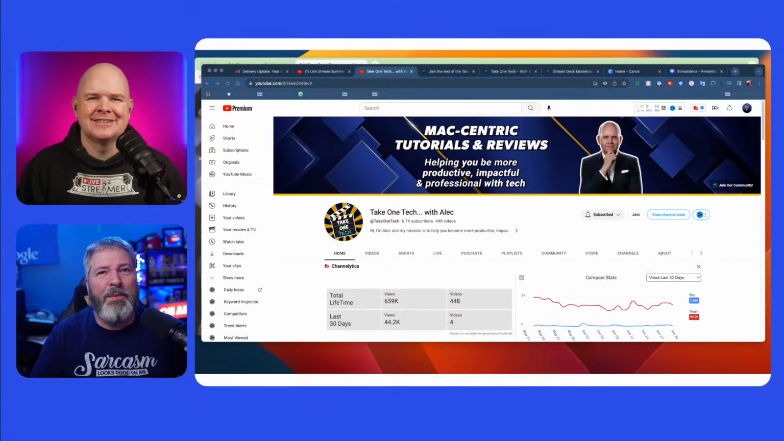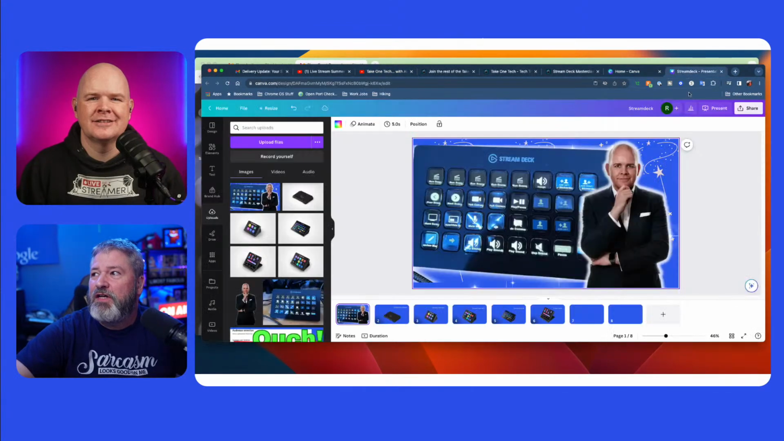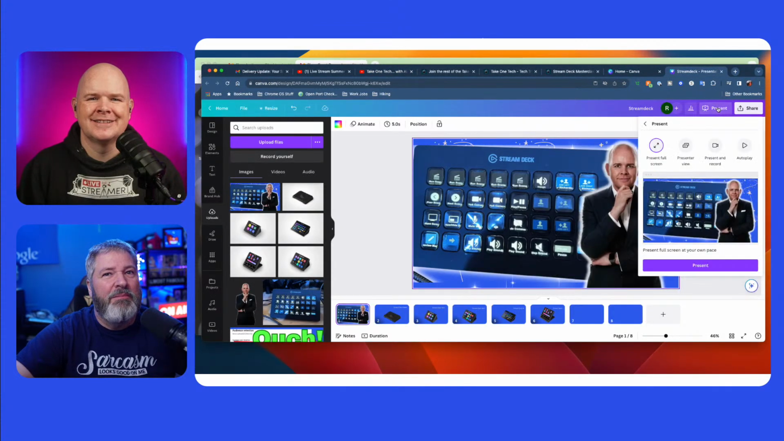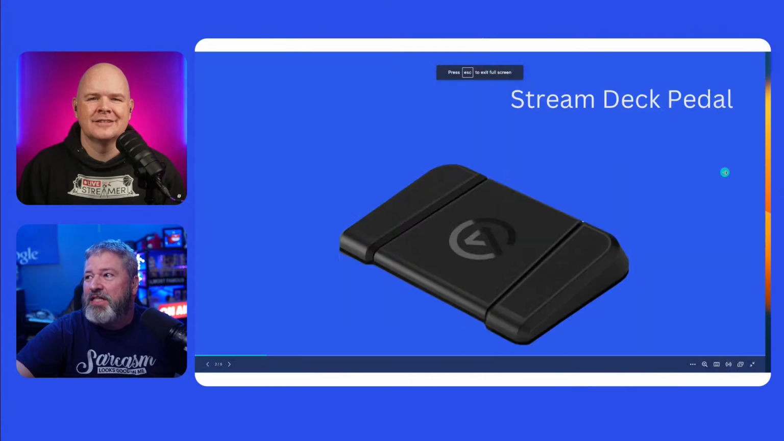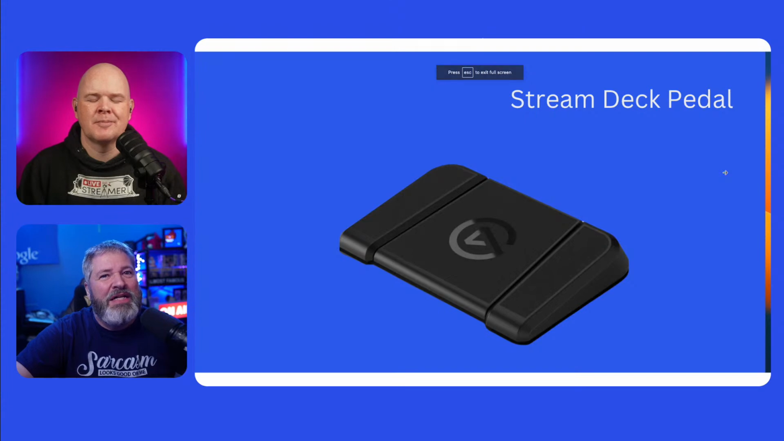Yeah, definitely. A lot of people may not know this, but there are like 5,000 different... No, I'm sorry, it's not quite that many, but there are a bunch of Stream Decks. So let's go take a look at the main one, the Stream Deck Pedal. Do you use a Stream Deck Pedal?